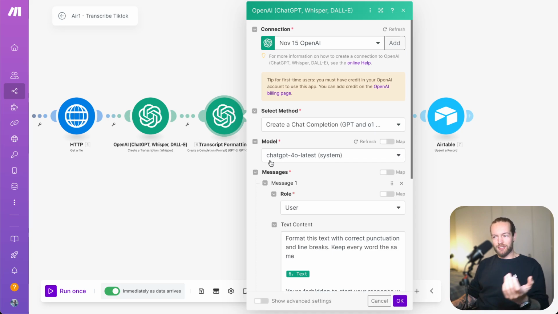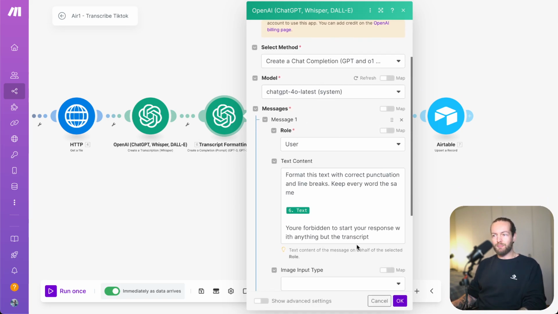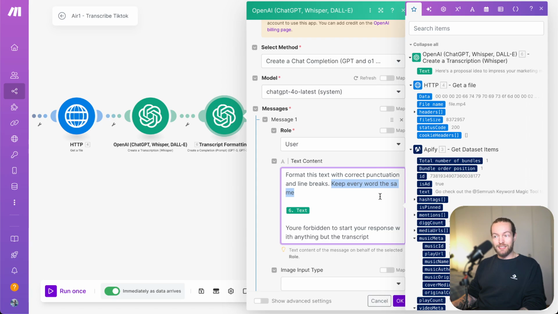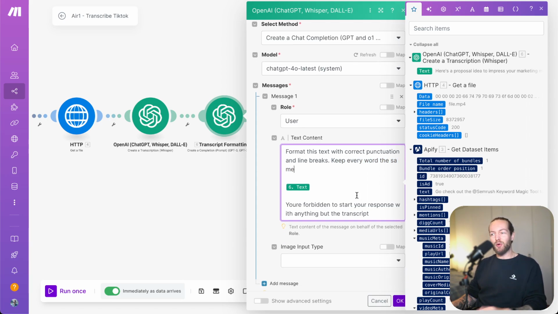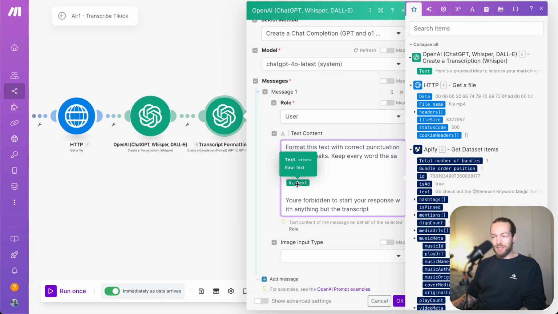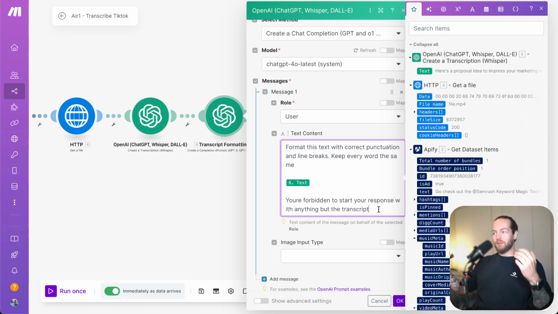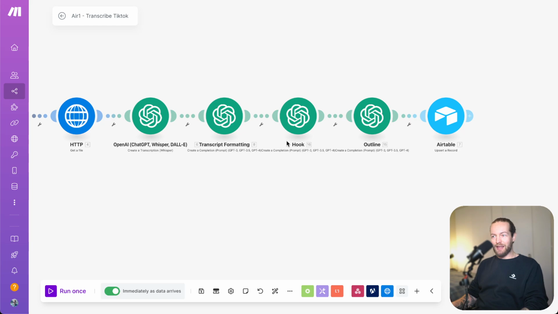So for example, transcript, this is super easy. Format this text with correct punctuation and line breaks, because when you do transcripts, you don't get punctuation or line breaks. Keep every word the same, so sometimes it might make up words. We copy paste the text, and then you're forbidden to start your response with anything but the transcript, because sometimes it says, here you go, here's the transcript, and then it starts writing the transcript. So that's what we do there for the end here.